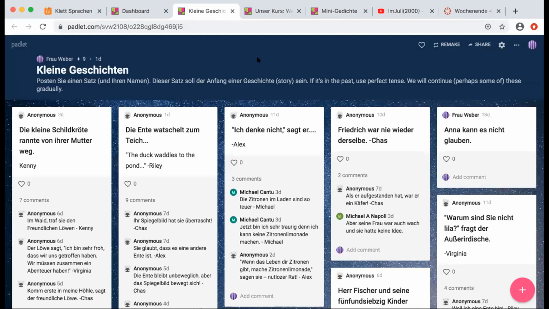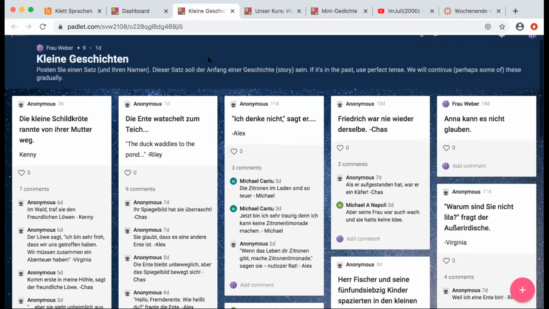Another thing that is more collaborative is an experiment we're running right now. The initial assignment here was just to write a sentence that they thought might start a good story. So we had all kinds of sentences here, including "the duck waddles to the pond," which I did not think would grow very much after this.